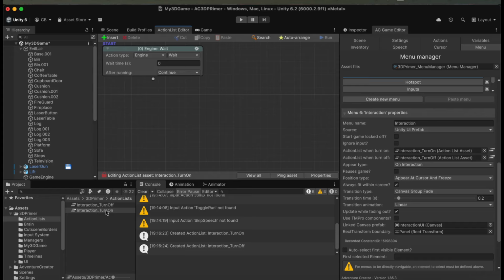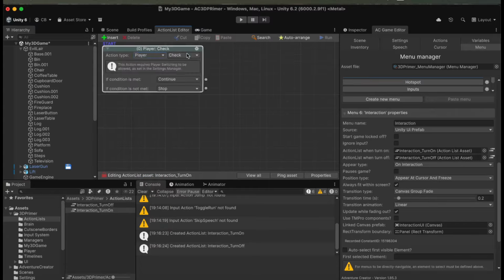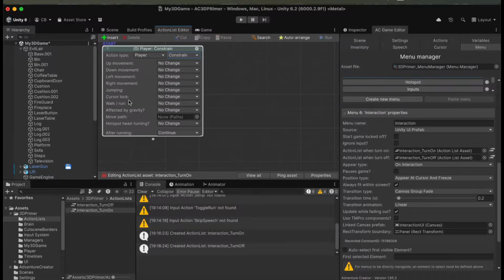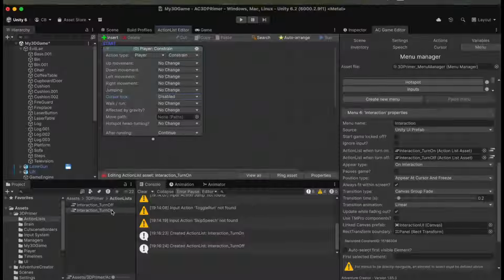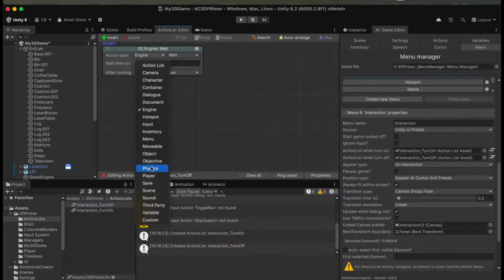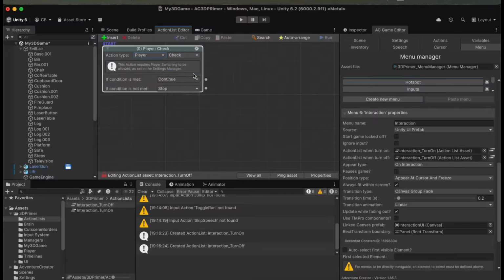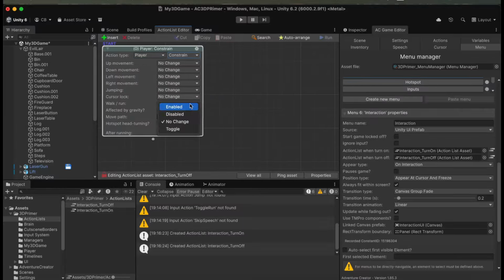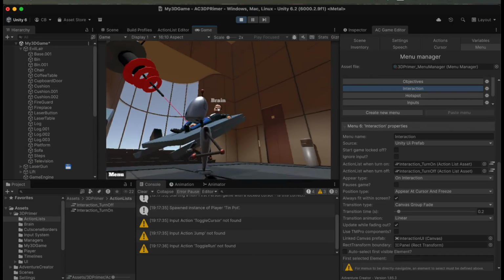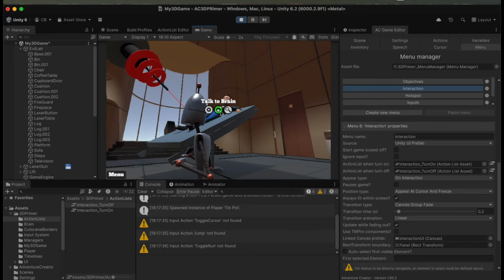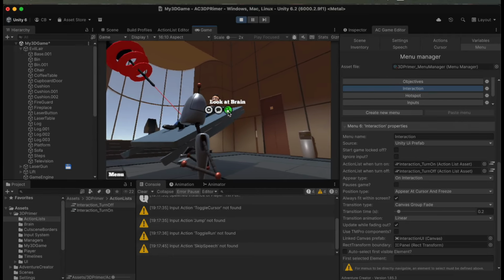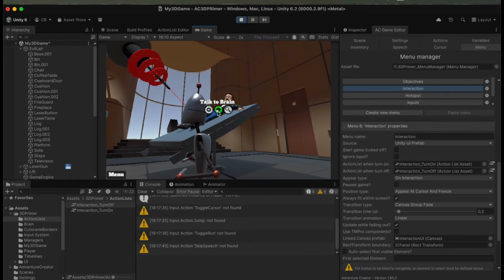In the case of the Turn On action list, this is when we'll want to unlock the cursor, and we can do this with a player constrain action, and we can set the cursor locked field to disabled. For the turn off, we'll do the opposite. We'll run another player constrain action, this time setting the lock to enabled. With that change made, we can now move over to Brain here, and if we click, we'll have free reign of the cursor to let us be able to choose an interaction type.